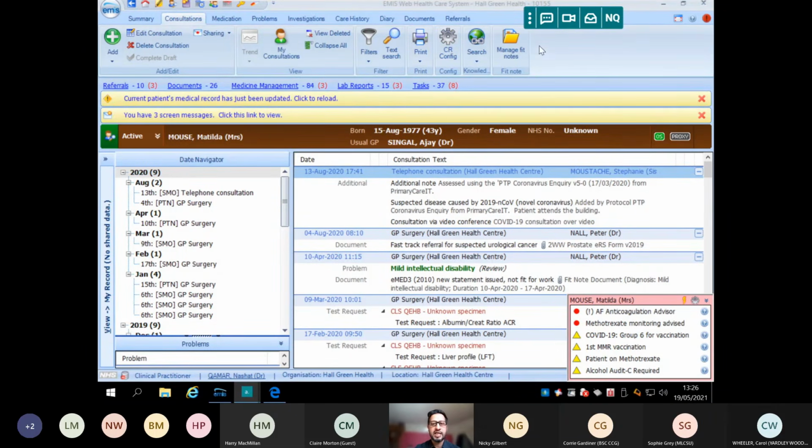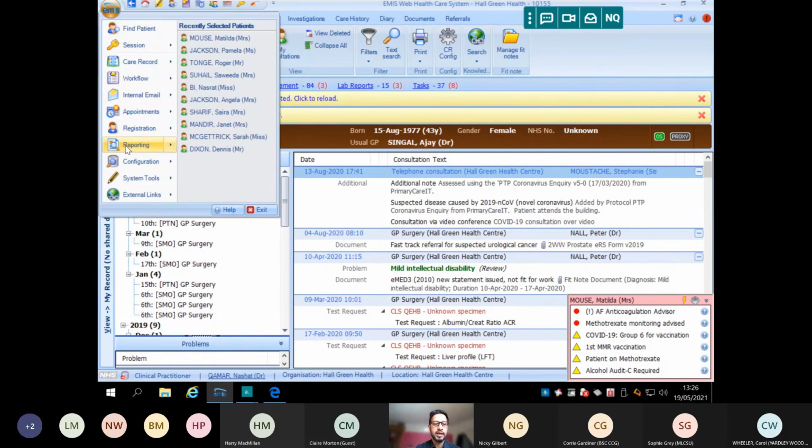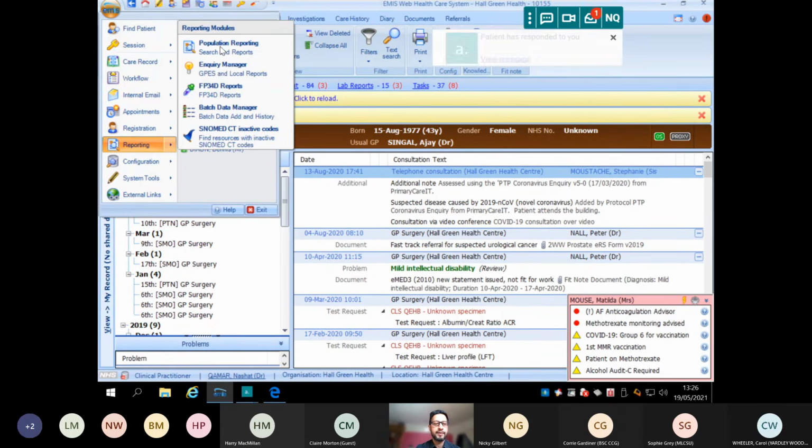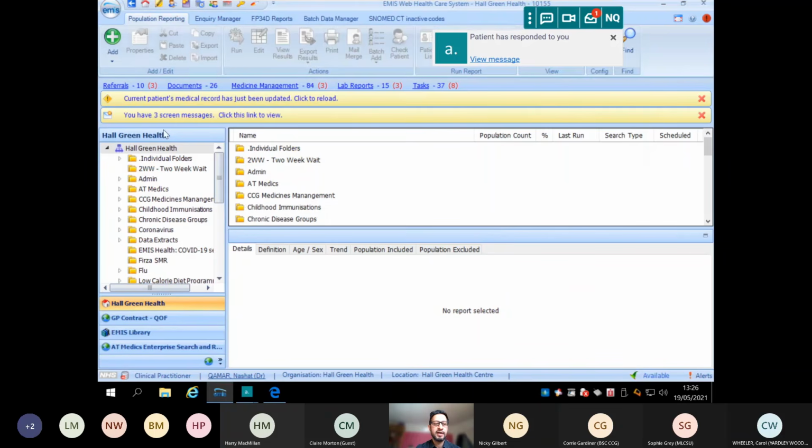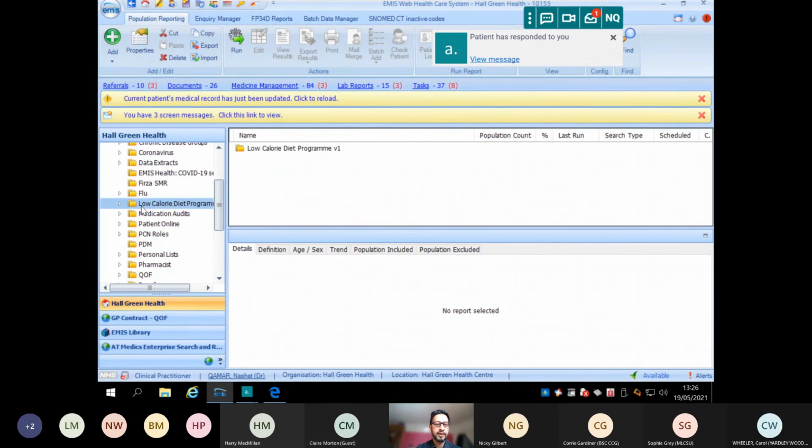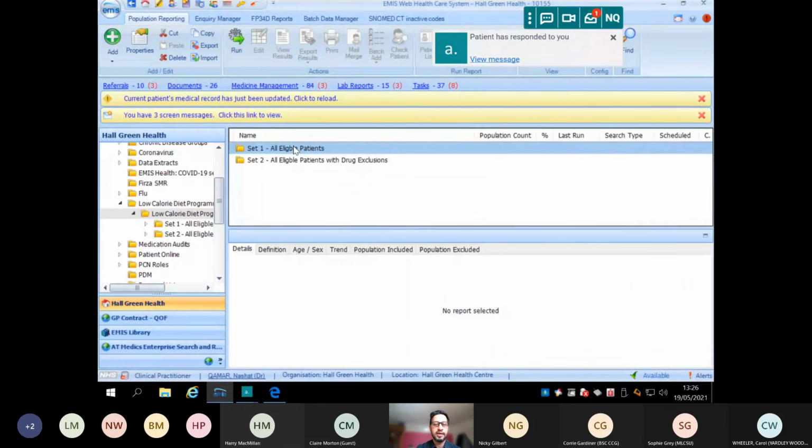And where you can use this template, what group of patients? Well, if you go on to your reporting systems, you should have a low-calorie diet folder on here. Within that folder, you should be able to find two groups of searches. One includes drug exclusions, such as anticoagulation and warfarin medications. Another is a full list of patients.